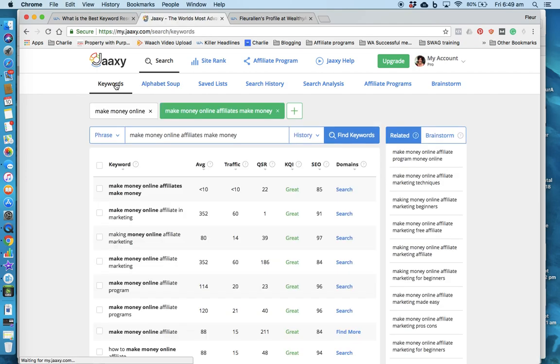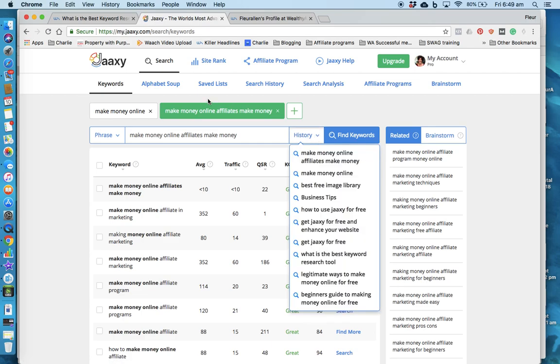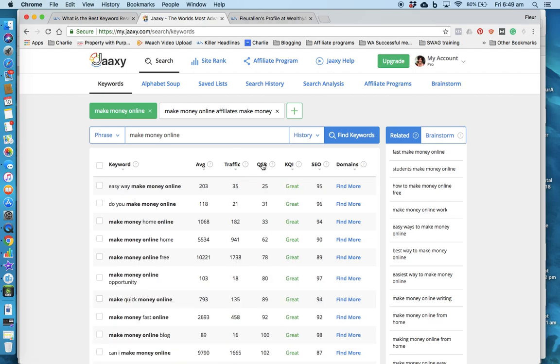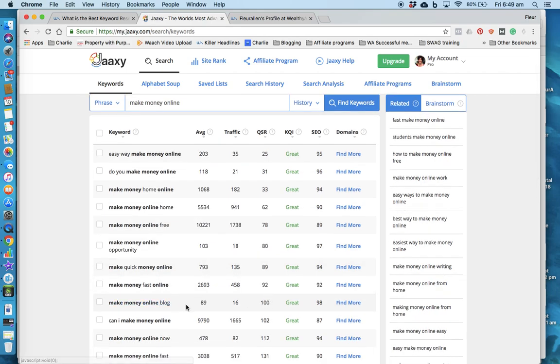So let's go back here to our original search, so you can see the history. You can either click here or you can go back here. So, make money online, and then I generally search by QSR. So here it's up to 100. I'm interested in these ones which are 100 or less, but with lower traffic as well, so it's less competition.